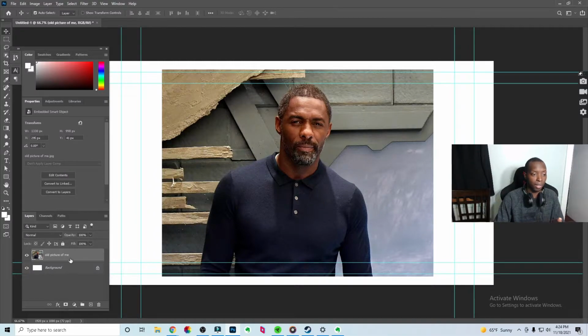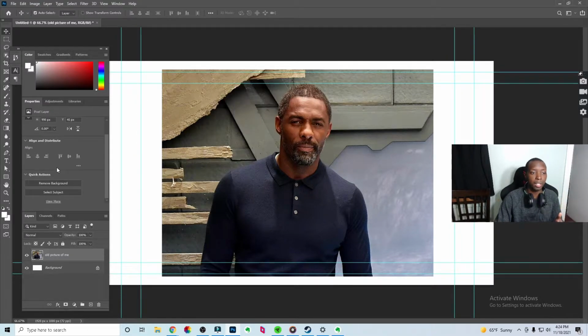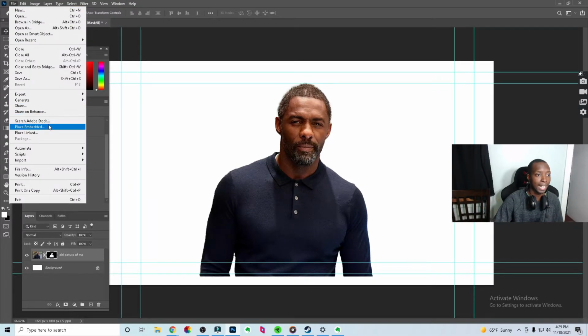Now that I've selected this, you're going to convert it to layers. You're going to click Yes. Now that it's converted to layers, this is how simple it gets. All you do is click Remove Background. And there you go. Boom. That's it. Every single time. So now, if you want, you can go and add another image.